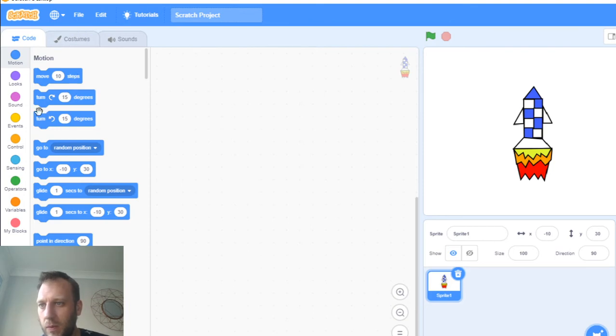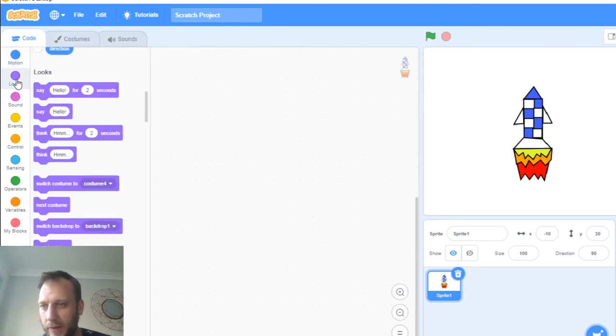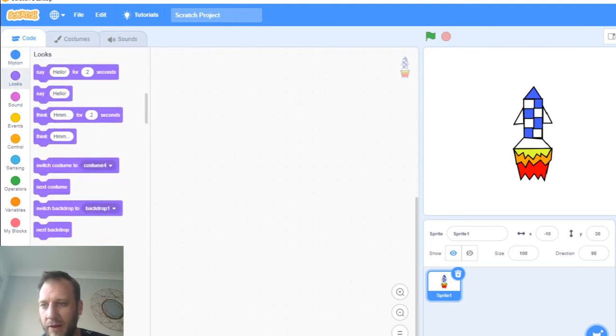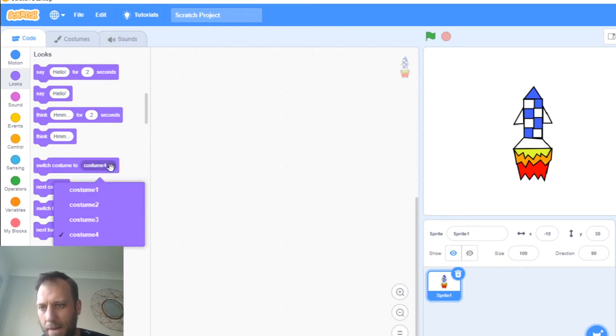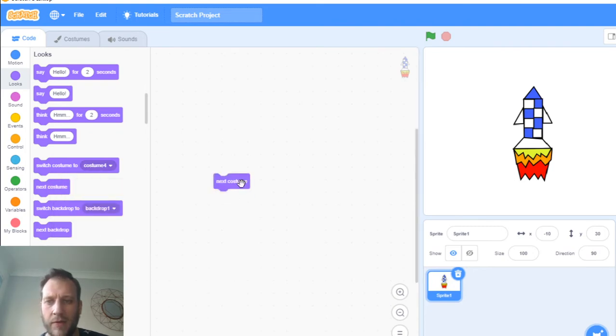So we need to look at looks, and in looks there is a switch costume, and we've got costumes 1, 2, 3, and 4. But there's also next costume, and I'm going to use next costume because that's a little bit more efficient. I can just use one block for what I want to do today, because all I want to do is switch from the first costume to the second costume to the third costume, and then back looping round again.